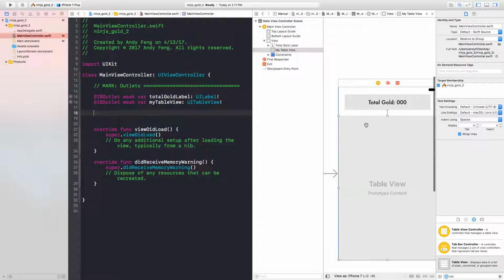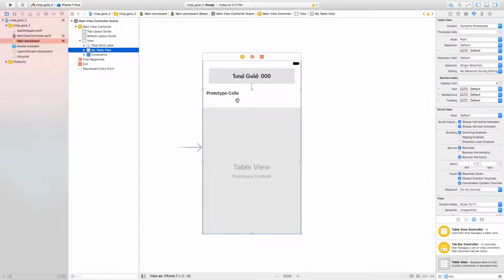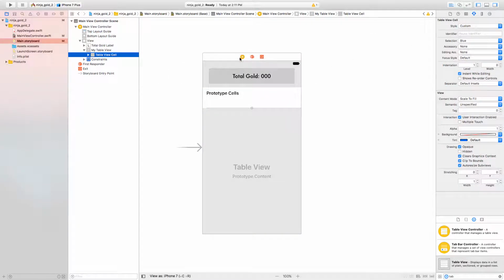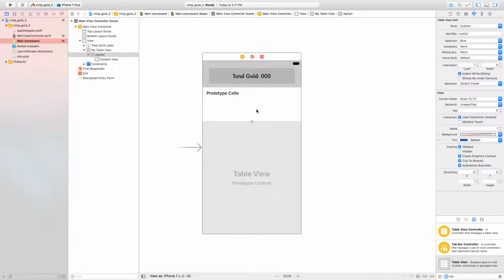Cool. So we have all of the elements that we need right now. What we want to do is, for the table view, I know I'm going to have some dynamic cells, right? So we're going to create one prototype cell. We're going to click on the cell and give it a reuse identifier. Just call it my cell, like that. And we can make it a little wider. All right. So in this cell, this guy is going to be a custom cell, right?